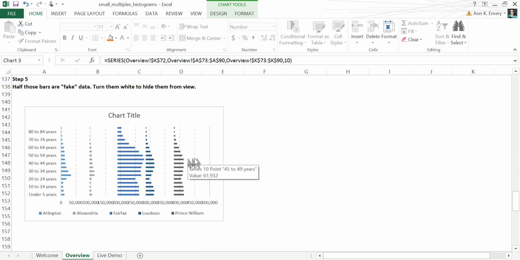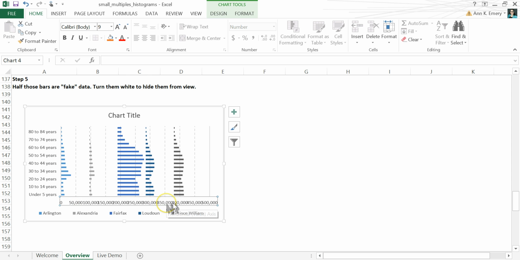Step 5. Okay, so we know that about half of those bars are fake data. So what we're going to do is click on them and actually turn them white to hide them from view. We want our fake data to be invisible. Hopefully at this phase, you can start to see the shape of the histogram pop out even more. So I'm going to click on the real and fake data again so you can see it. So we've got real data, fake data, real, fake, and so on. And of course we've got some grid lines in the background and all these crazy numbers down here that don't make sense at all. And we still have this legend that we'll take care of in a minute too.